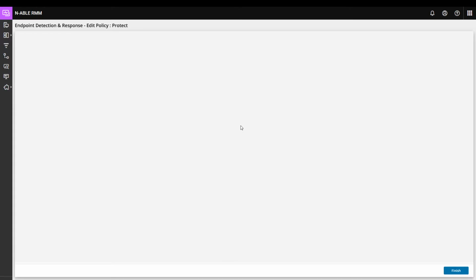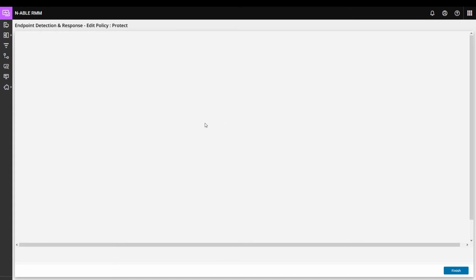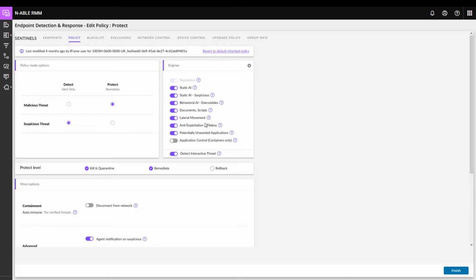The first page is the policy page, and this is where we can set the different protection levels for our endpoints. On the right-hand side of the screen, we can see the detection engines that give EDR its power. Each one of these engines is looking for a different behavior, and these engines are constantly looking at the processes on a machine and making a decision in real time as to what is normal, what is suspicious, and what is a threat.